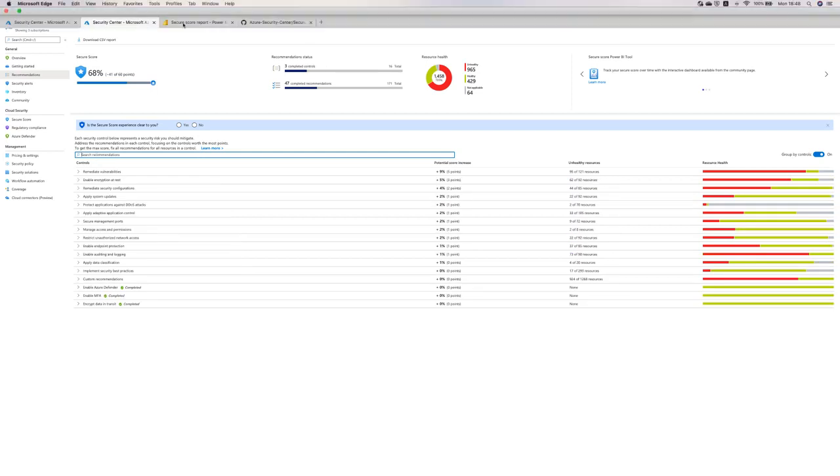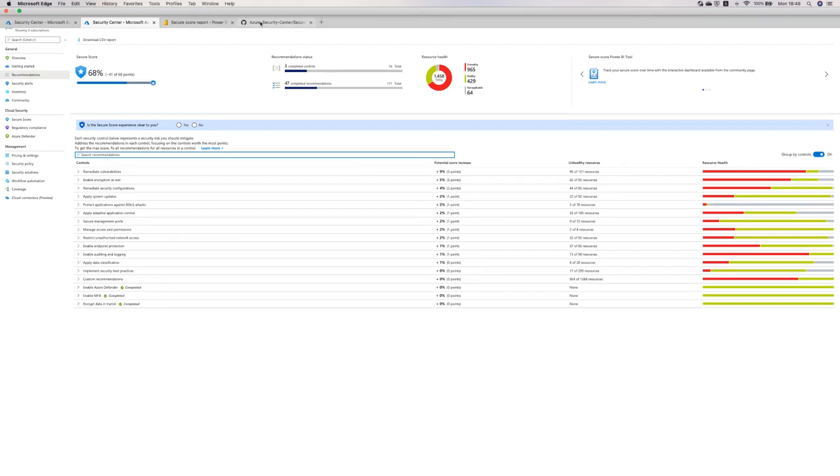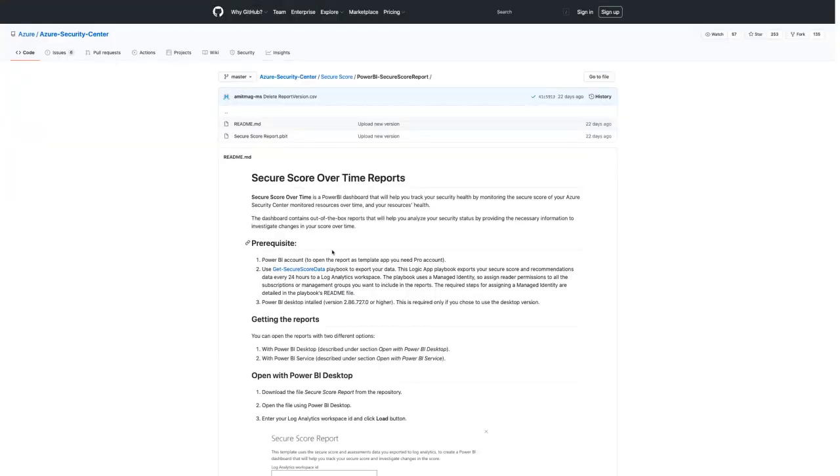I wanted to share with you also the Power BI that I mentioned. This is our GitHub. If you're not familiar, I strongly recommend you to be. We have a lot of nice things here.